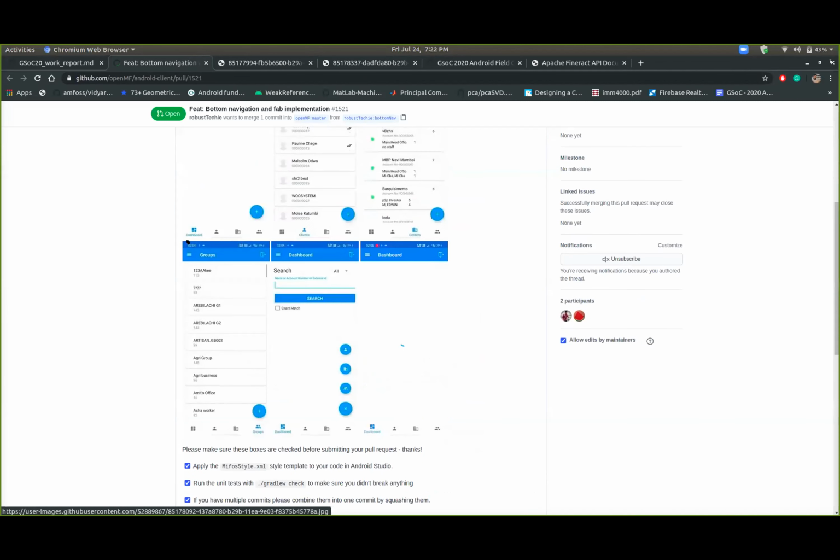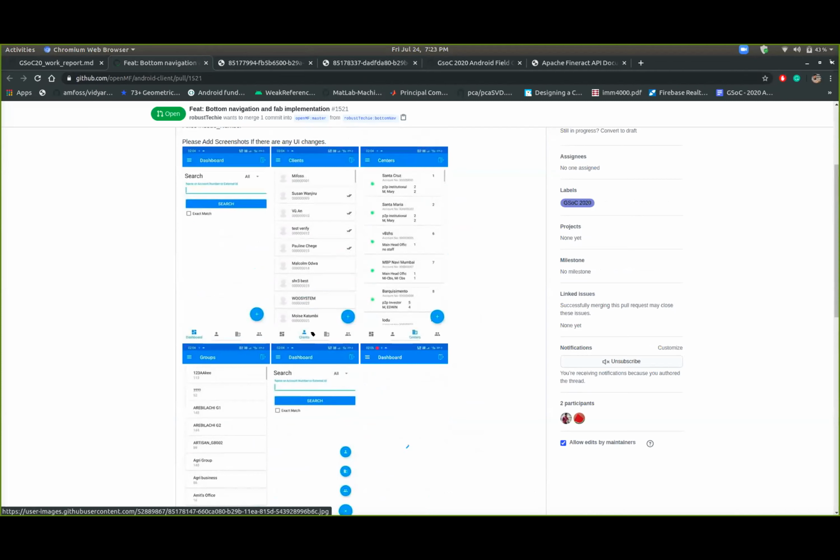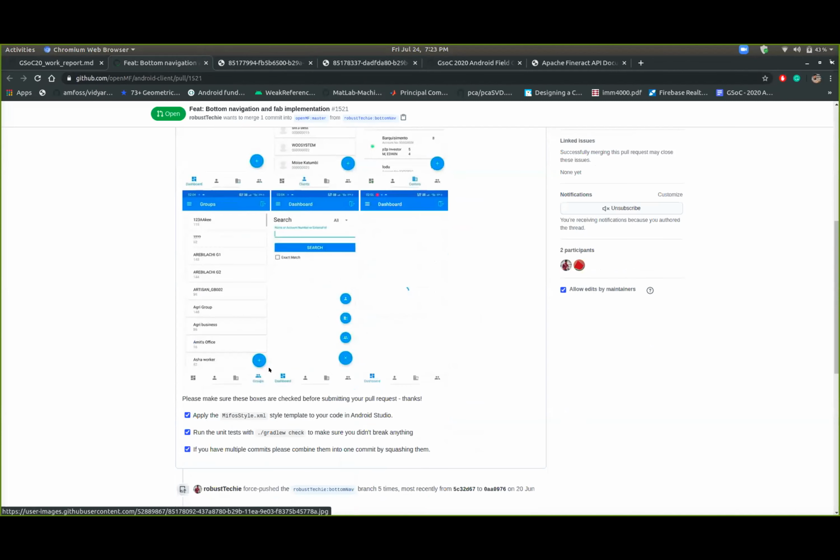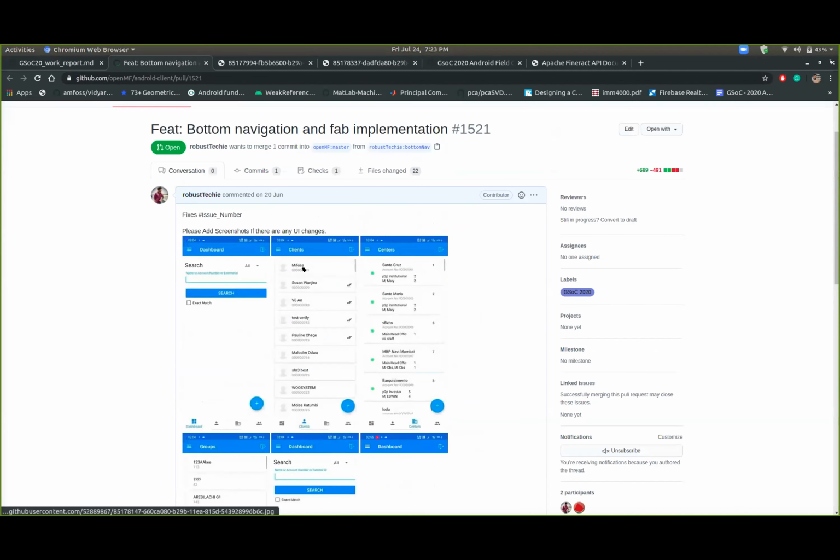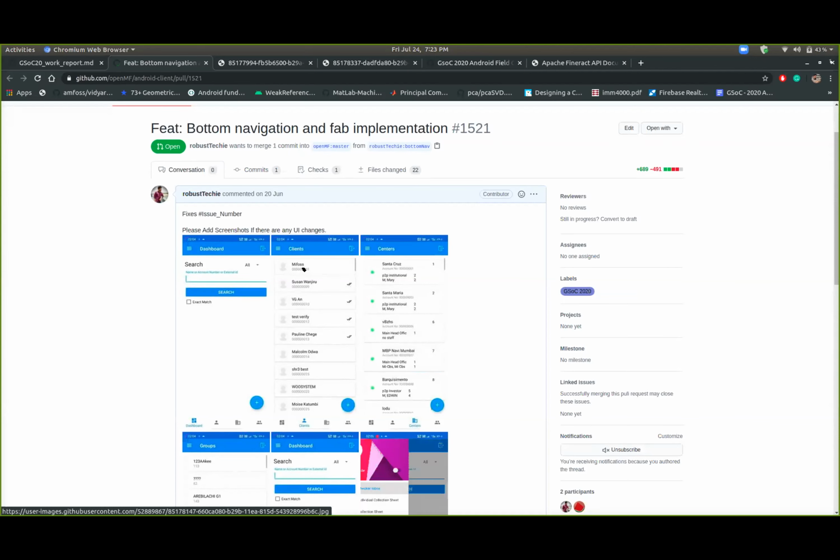The bottom navigation holds the dashboard, clients, centers, and groups. Previously, everything was located at the side navigation button, but now it is shifted to the bottom navigation. So it will be more handy for the user to use these features.